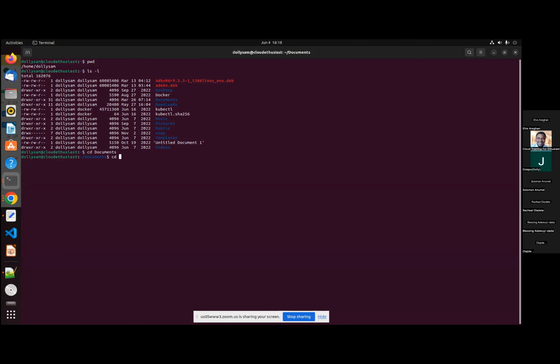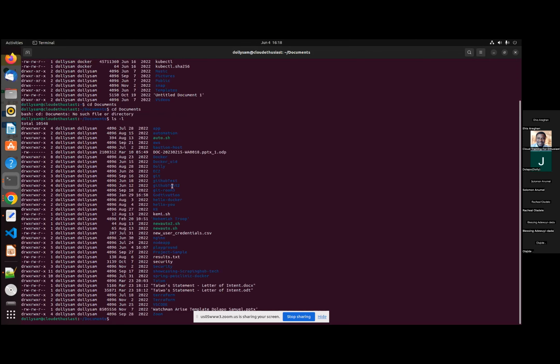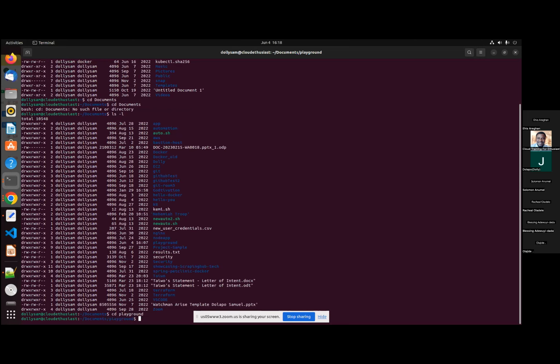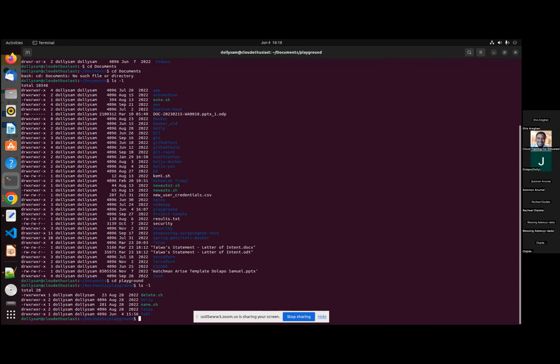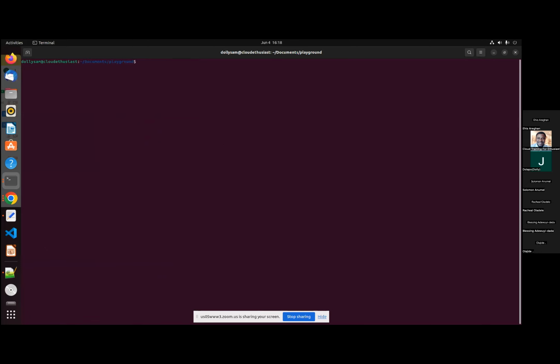Let me go into my directory, documents. Sometimes I like to just double click on that particular one. I'm already inside my documents, and that's why it's telling me there's no file such as that, because I've already done it. So I'll just do a list. I think I already have a folder called playground. So I'll just go cd playground.